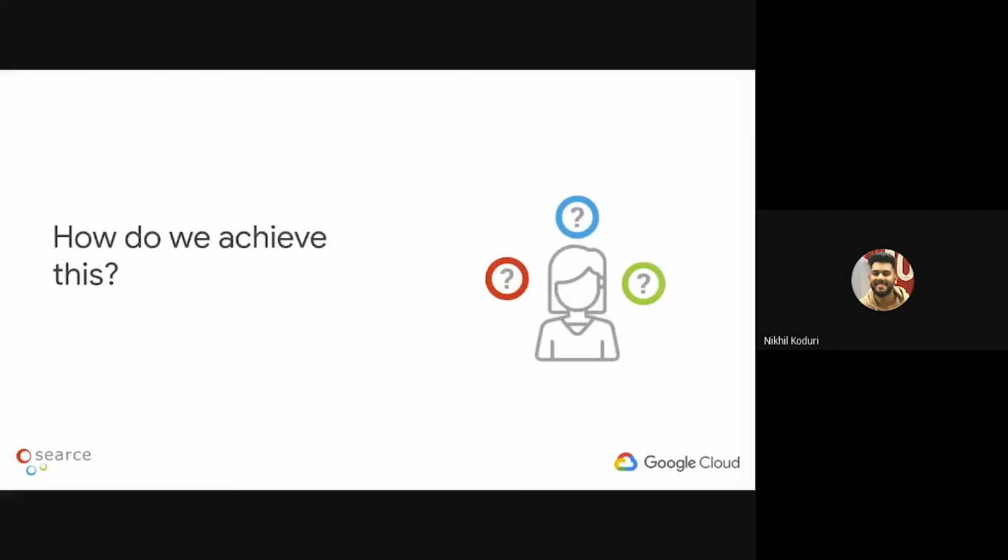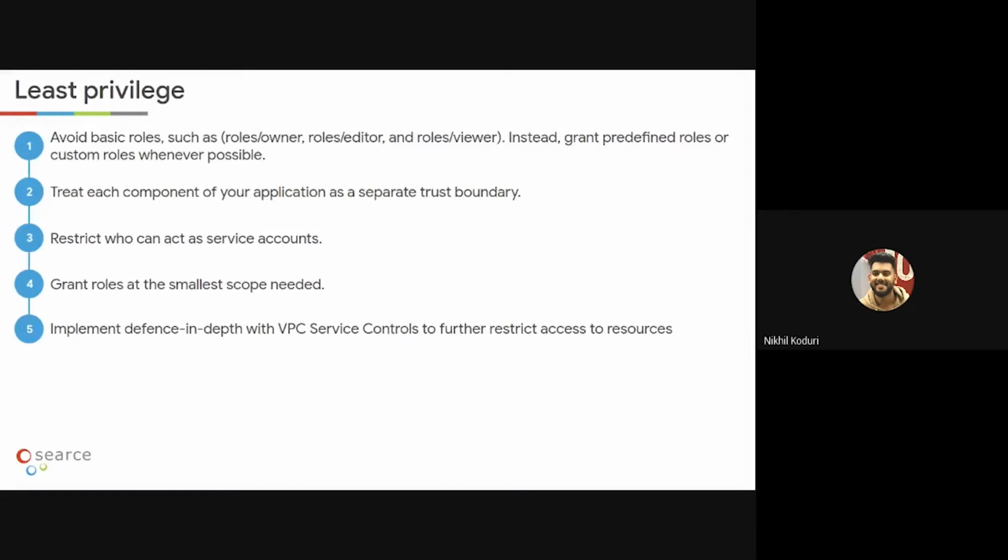Cool. Next, we're going to look into how we achieve this. How do we achieve more security, these kinds of security, compliance, and privacy aspects that we are talking about? So we mentioned at least this: you treat each component of the application as separate, with a separate trust boundary. Every application should have a limited amount of access, and every user should have limited access.